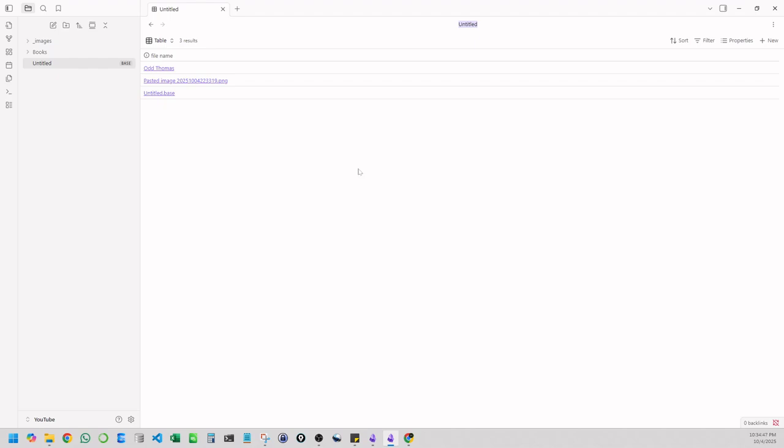Now we don't necessarily want that. You see we have the image in here. We've got this untitled base, which we have to title. We're going to do that now. We're going to call it library. So that's going to be library.